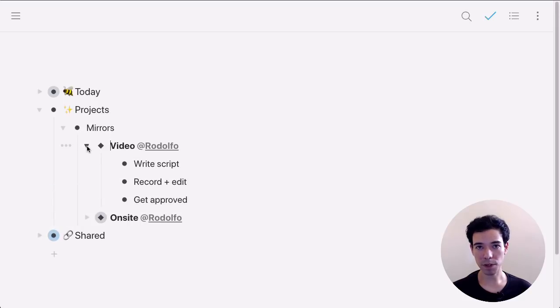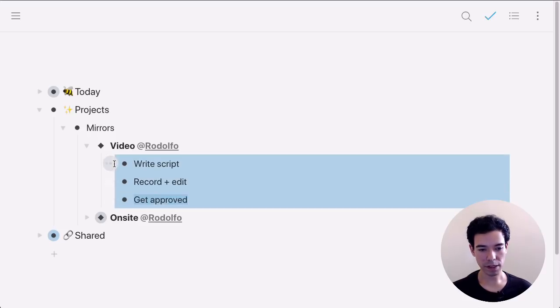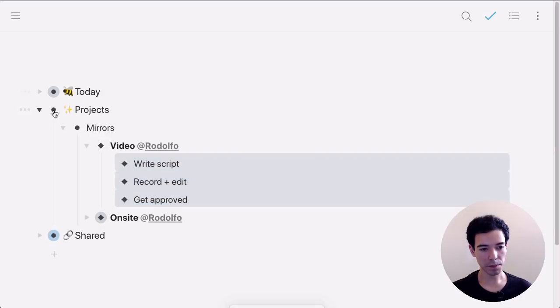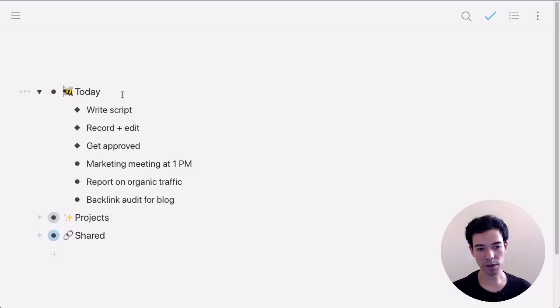And if I open the first one up, which is the video section, I can see there are a couple of different items I need to take care of. Let's say that today I want to handle all three of them. So what I can do is select these again, Shift, click, drag them into today, and then close this and open up the today bullet. So now I can tackle them one by one.